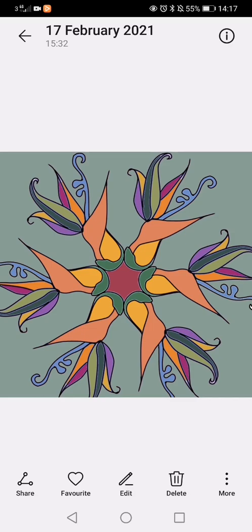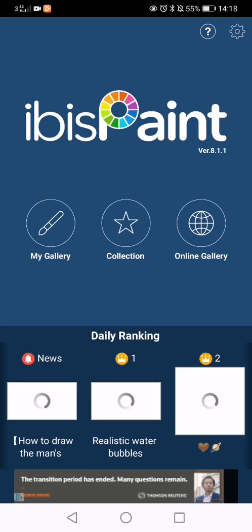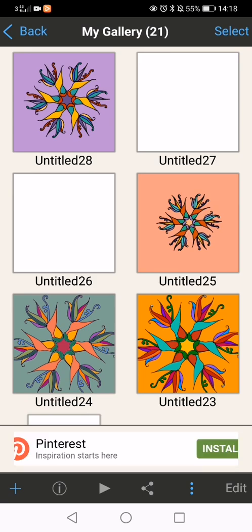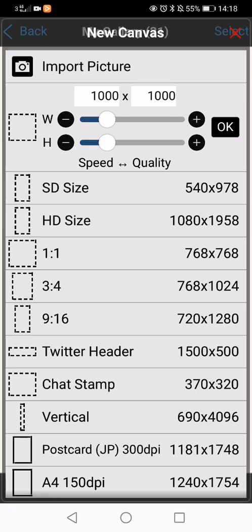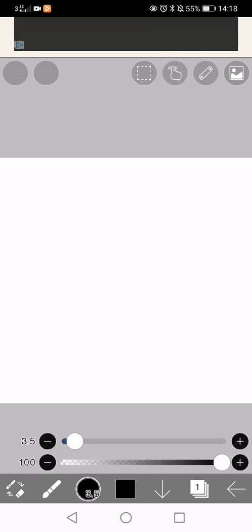Before we get started, we want to go into the Ibis Paint app, okay? So this is what it looks like when you first bring it up, and we are just going to get into My Gallery. Now this is my gallery here, but if you've never used the app before, then yours will be empty. We want to create a new blank canvas for you to work on. So we're just going down to the cross in the bottom left-hand corner, and I'm going to select the 1-to-1, so one that's more like a square. You can see this is like my piece of paper that I'm going to be working on.